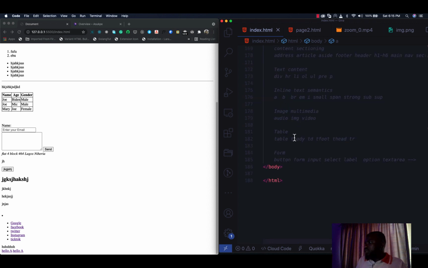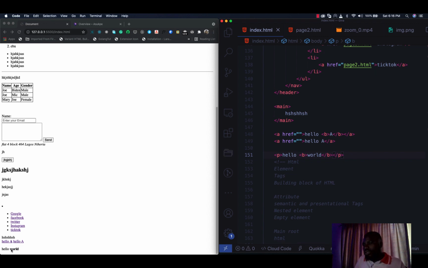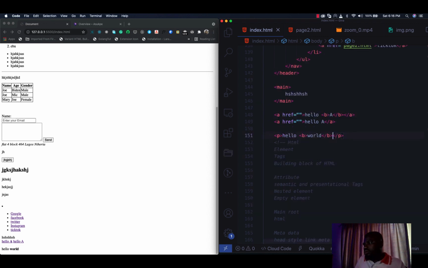And the next one is B, and B is used for bolding text, right? So if I say B tag here, and I put my A, take this one out, save it, you notice that the A is bolded, right? This A is bolded. Let me use another HTML tag to do this. So let me say hello, then I'll say word, then I'll bold the word using my B tag. Take this out, put it here, right? So when you scroll down, you get to see that this guy is bolded, but this is not bolded.